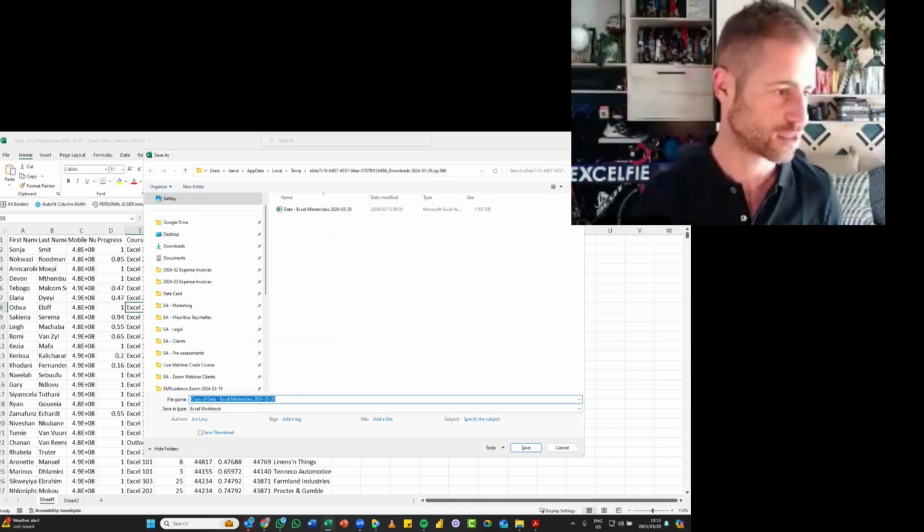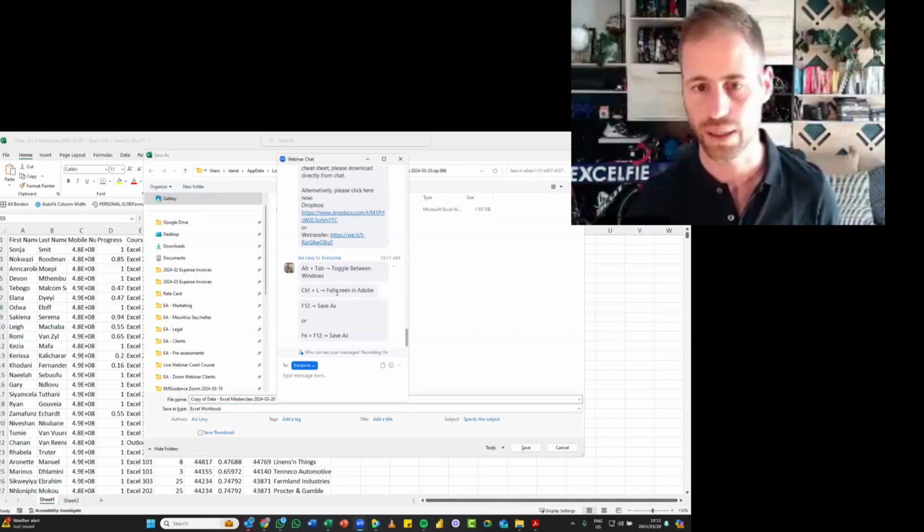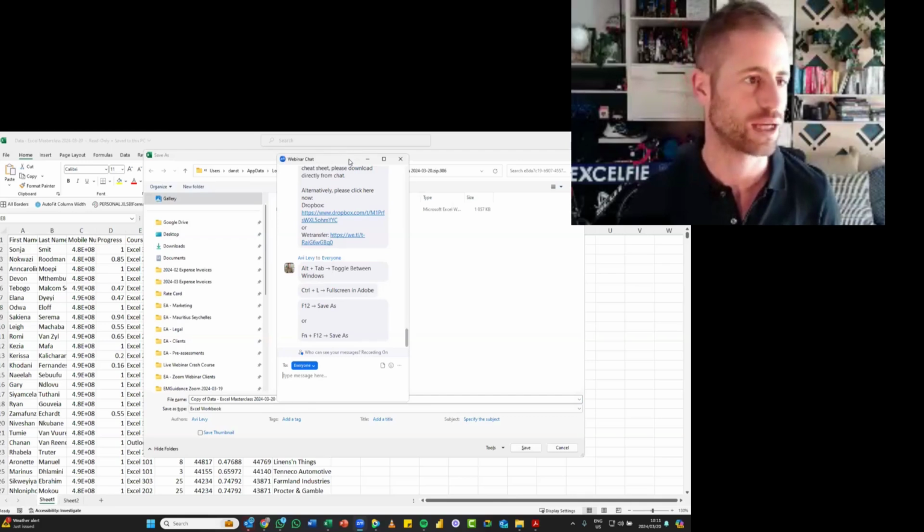I haven't got the chat open, but I'm going to open it up. There it is. There's Avi posting the keyboard shortcuts into the chat. Thank you, Avi. So let's move that out the way.